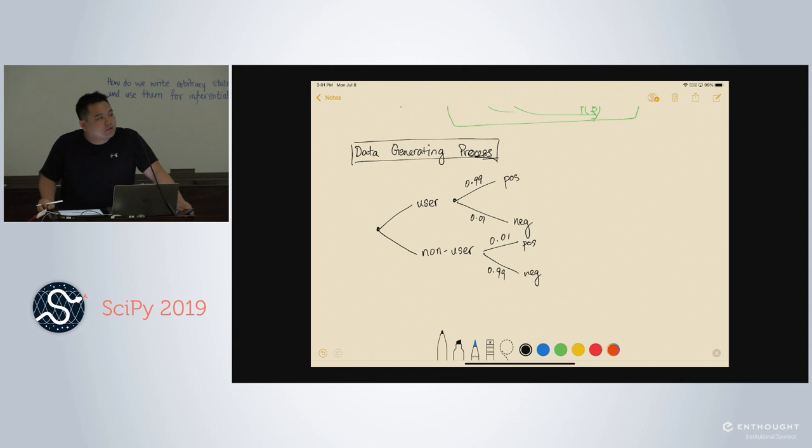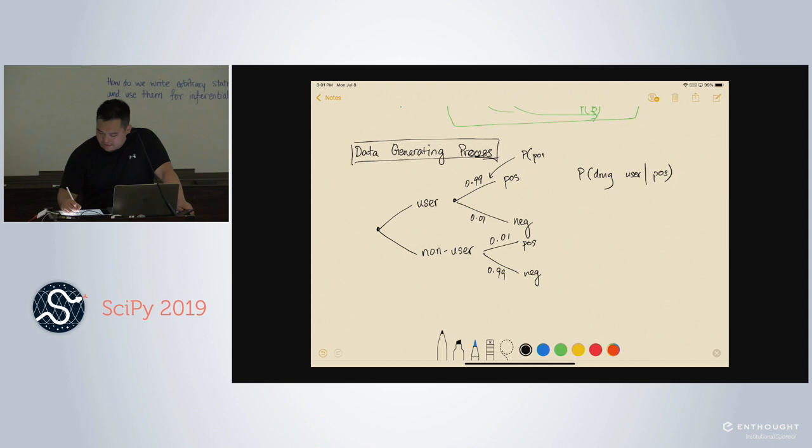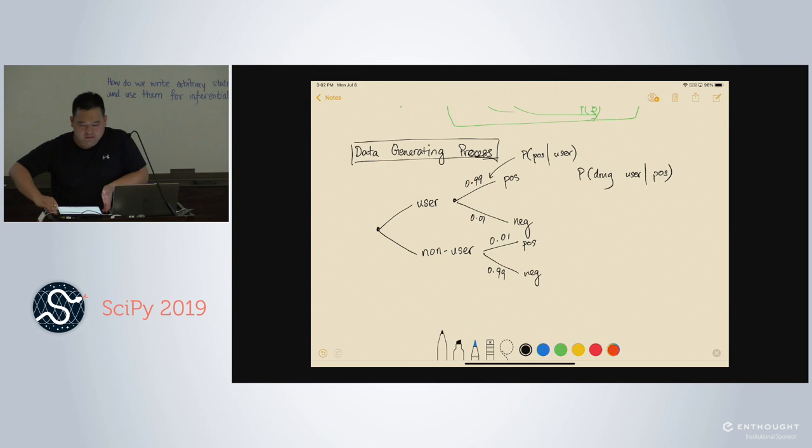What we're interested in, however, is P of drug user given positive, because this here is P of positive given drug user. So, how do we calculate this? Well, we can simulate it. Let's come back to the notebook.